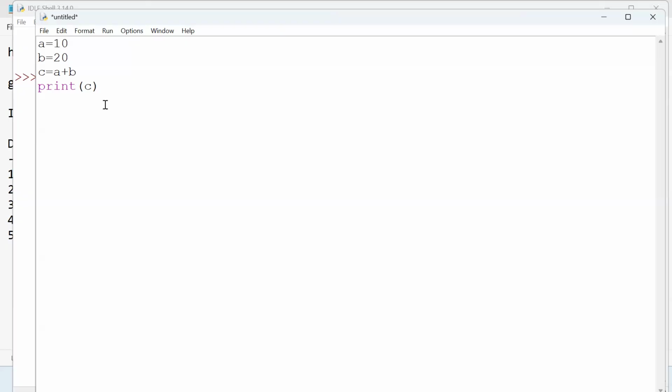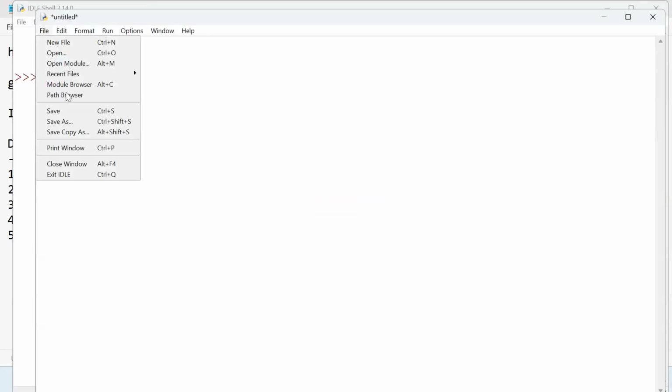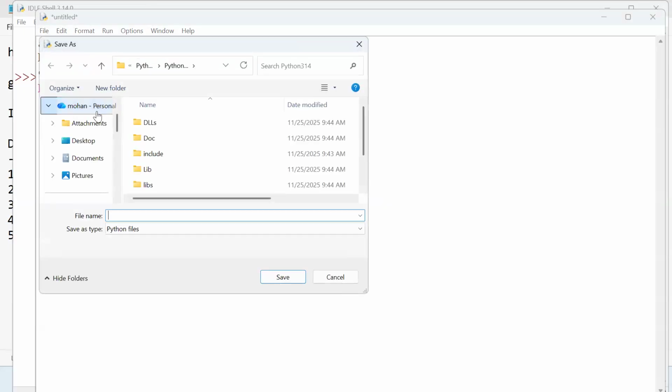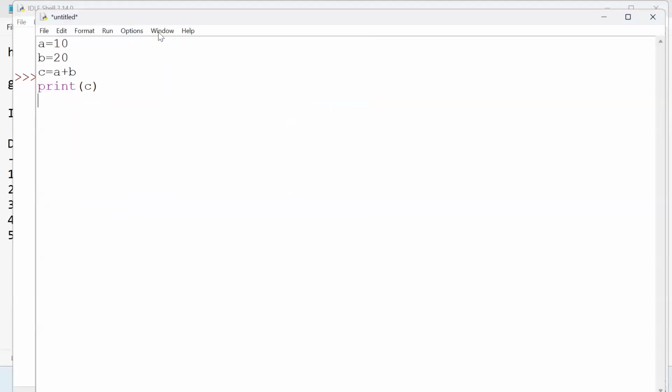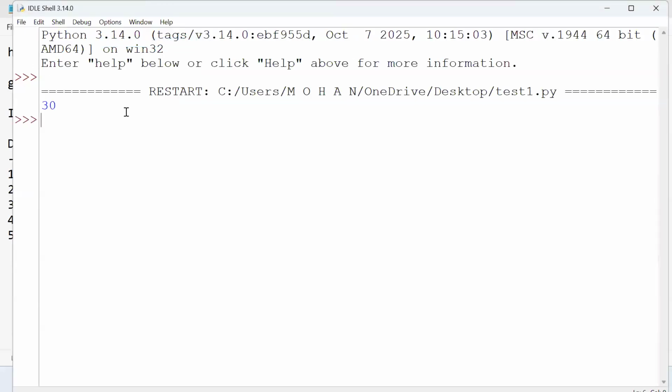After completing your script file here, it's better to save the file. If you run it without saving, it will not allow you: source must be saved, okay, to save. Save the file from the file menu. Again I'm choosing desktop, and this time my file name is test1.py. .py is mandatory. Save it. Once you have saved the file, you are ready to run it. Now we got the output here: sum of two numbers 30.